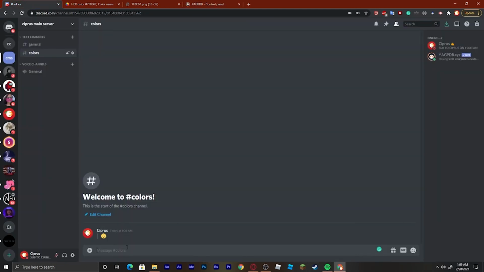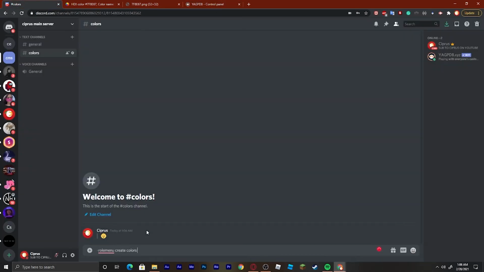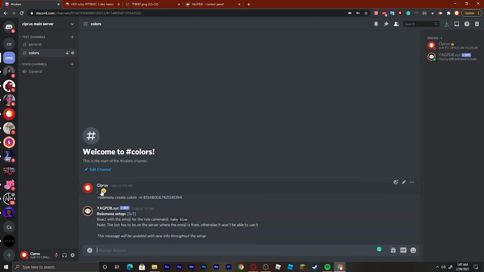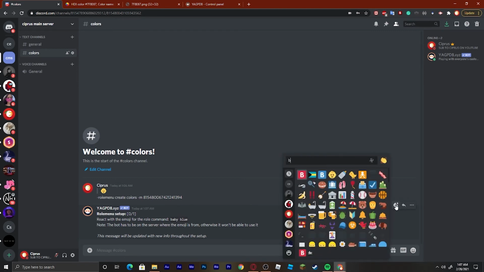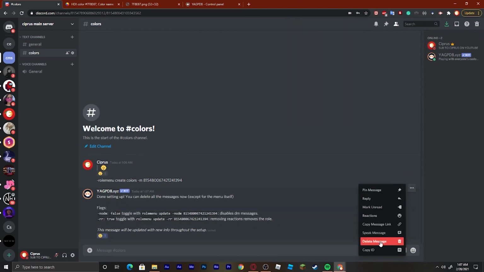So you're just going to want to hit role menu, create, and then remember this is your group, so colors, and then dash M, that will get the message ID, and then paste the message ID. This will make it so that it will send the reaction roles on this message instead of creating a new one. So you can then just react with the role, so I'm just going to say that. And then from there you can delete this message.